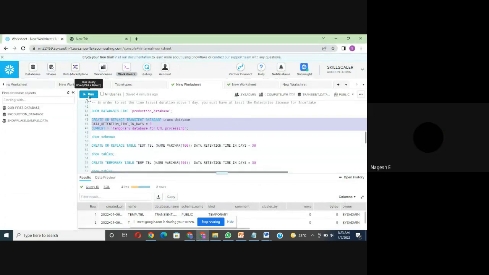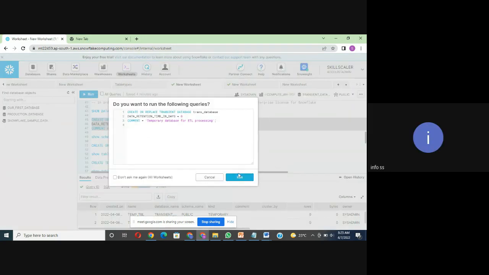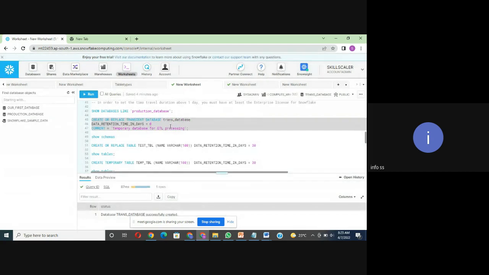Okay. Cool. So let me create this database. I'll show some more things here with respect to transient database. Now we created transient database. The context is transient for this worksheet.